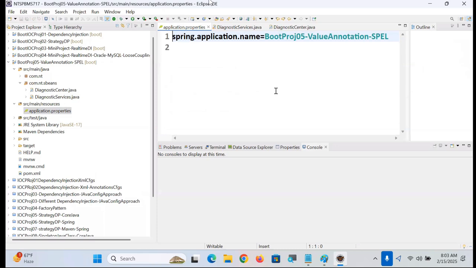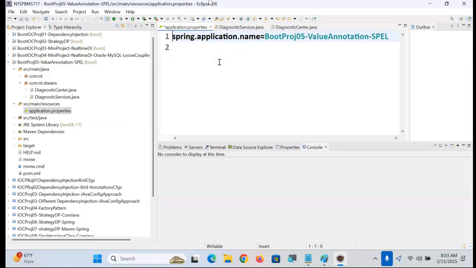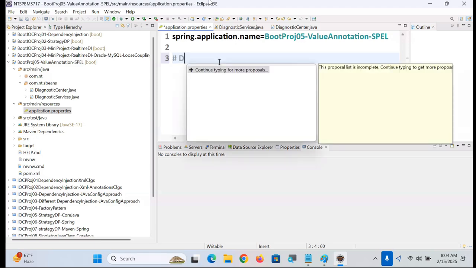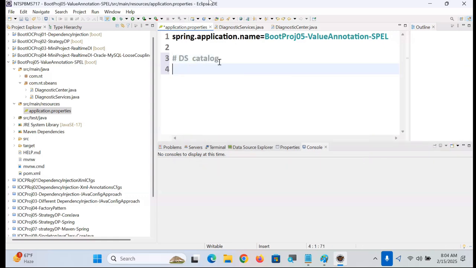Services, application dot properties. Tell me. Services, simply what? Application dot properties, guys. In this place, what are the things we have to worry about, guys? Come on, everyone. Okay, here, DS catalog. Tell me, anything you can take, guys. Keys are not fixed. Any name you can take.